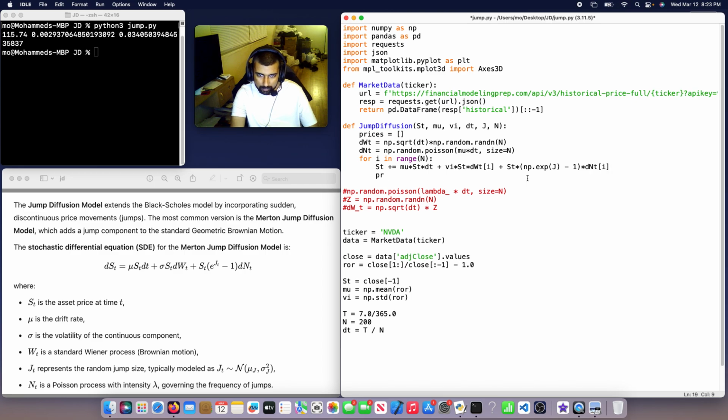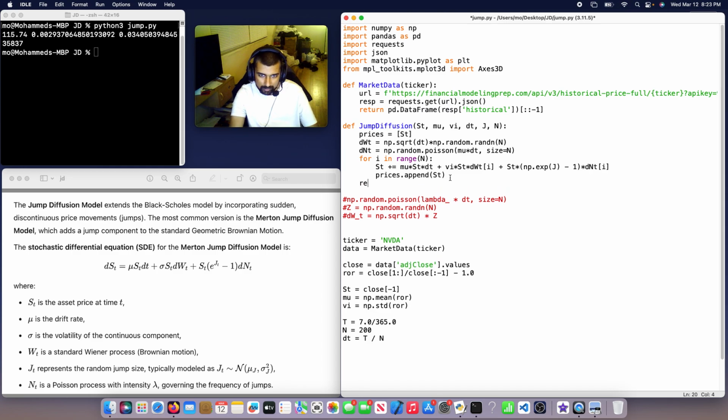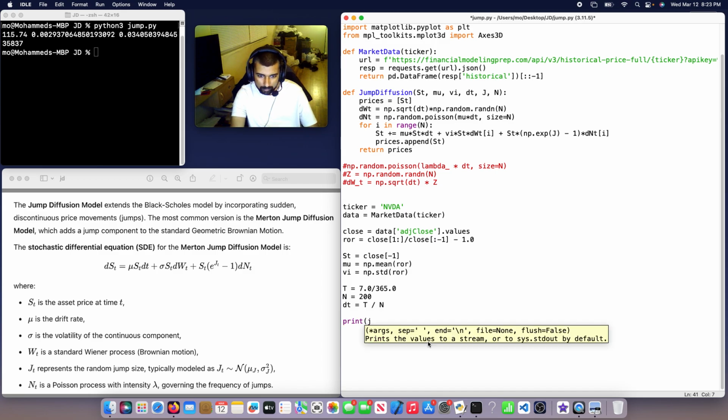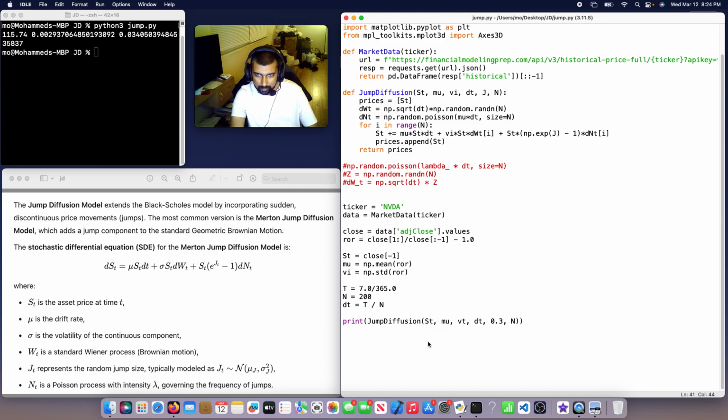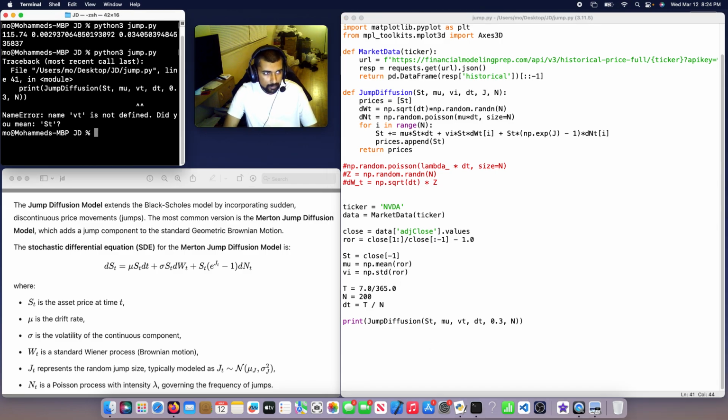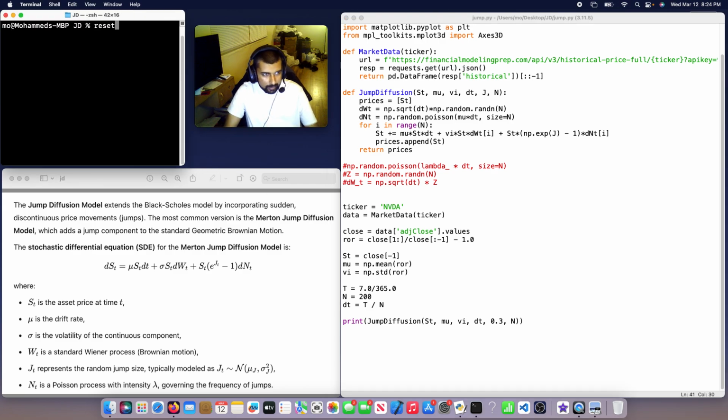And then this is going to be prices.append(stock price). So I will come up here and initialize it with the initial stock price S of t. So this is going to update that and then return prices. So now let me just go ahead and print jump diffusion of S of t, mu, volatility, delta time. I'll set jump equal to 0.3 and then n. So come here. Okay, there's a, oh, it's dW of i, not dW of t. Sorry, my Virginia Tech fans. Okay, so reset that, run it.